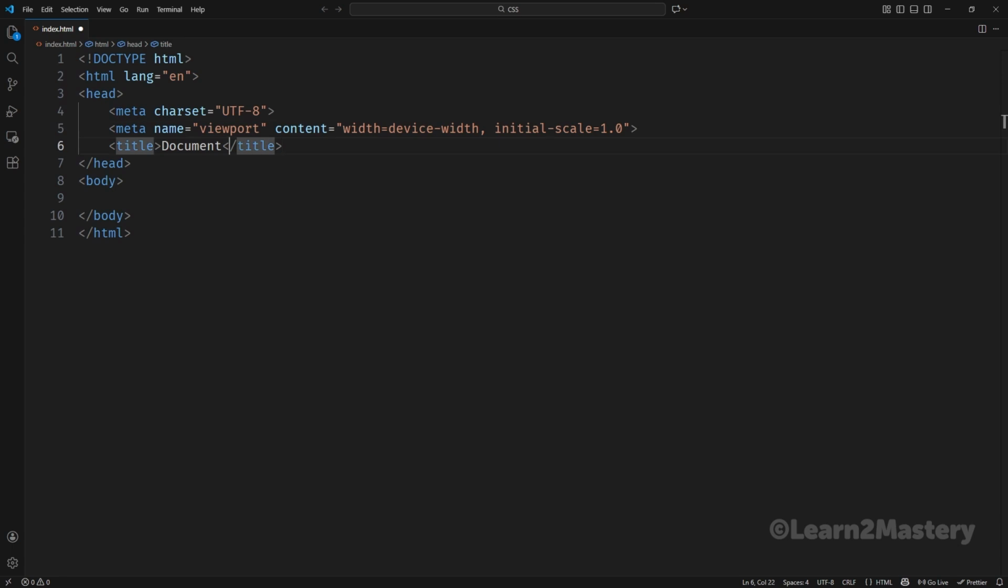In the title, let's change it to CSS Learning. And again, the name doesn't really matter. Use any name you like. For now, I'm also going to delete these meta tags.